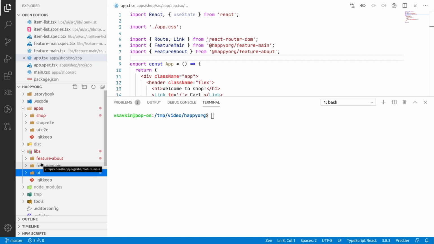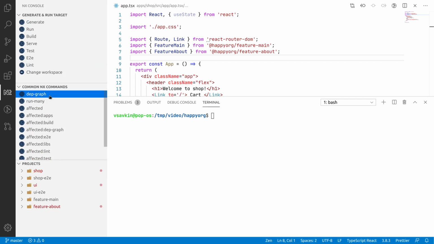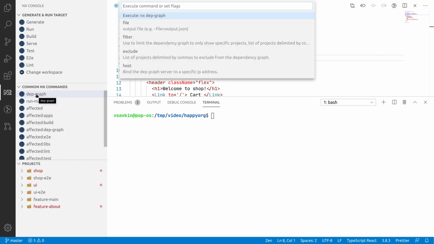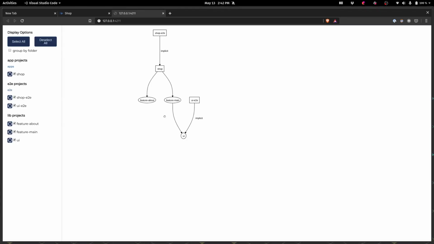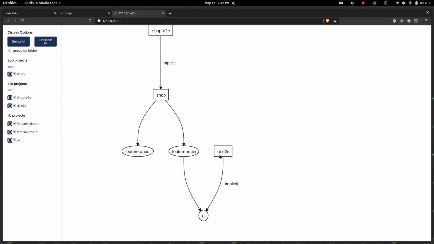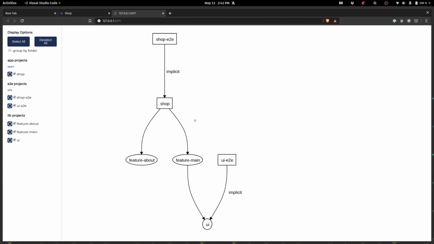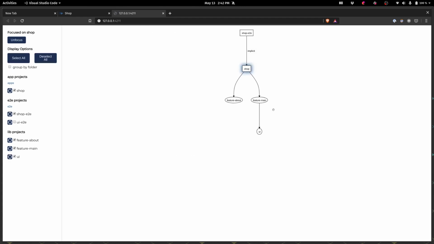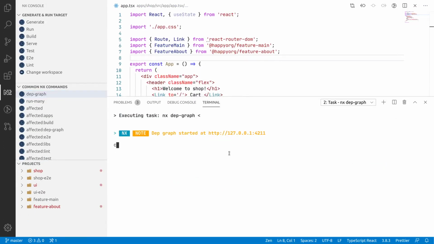So Nx can use this information in several ways. One, it can show it to you. So if you run the dep graph command here, you're going to see something like this. So you can examine it, make decisions based on it, include this information in your pull request, the thing is interactive and stuff. That's cool. But another thing Nx can do is use the information to effectively manage your workspace.